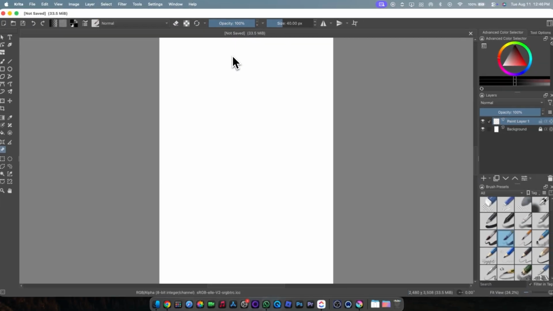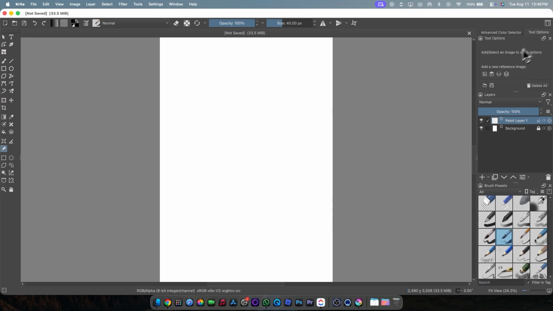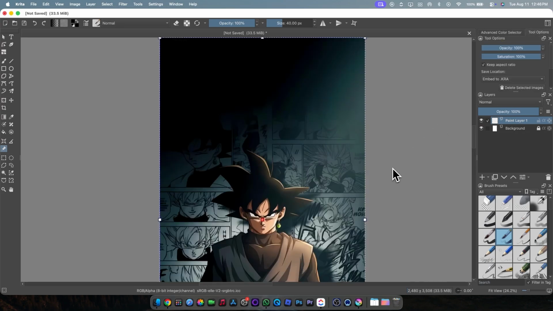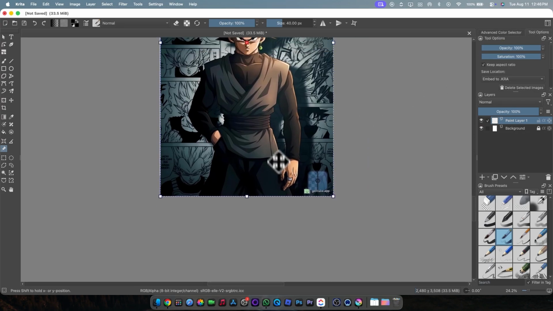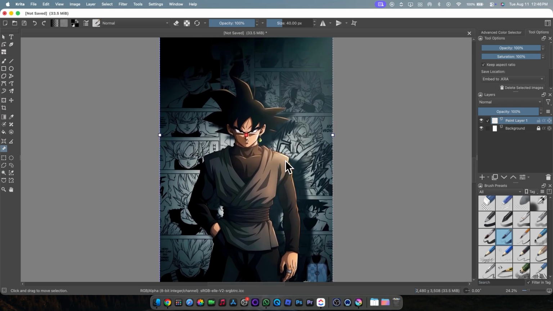With the Reference Images tool selected, use the option to add a reference image and choose the image you want from your computer. Once it appears on the canvas, you can click and drag it to position it wherever you want. You can also resize the reference image by dragging its handles. Place it next to or over the area where you want to draw.